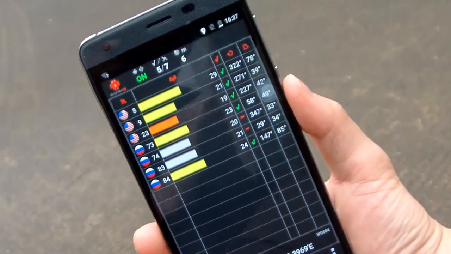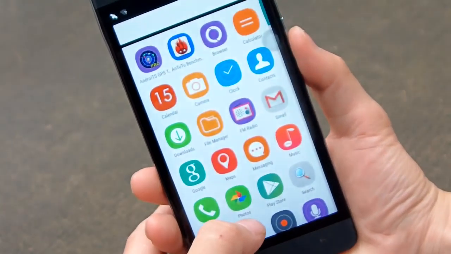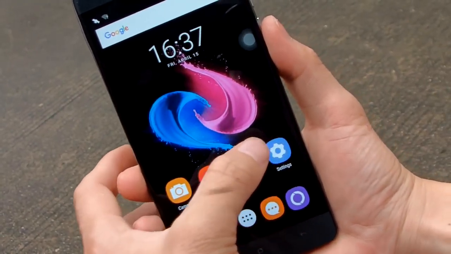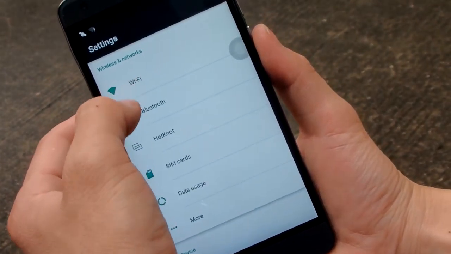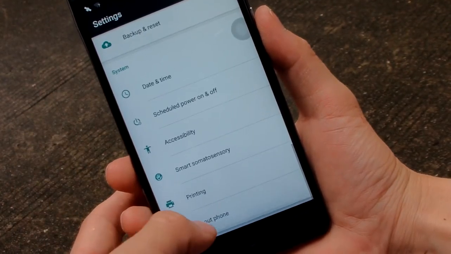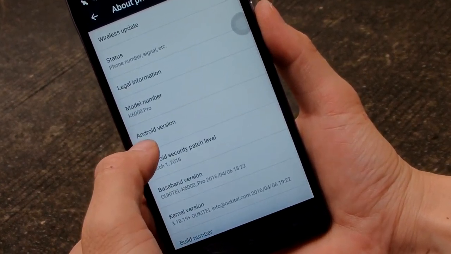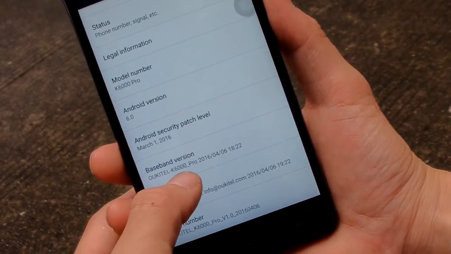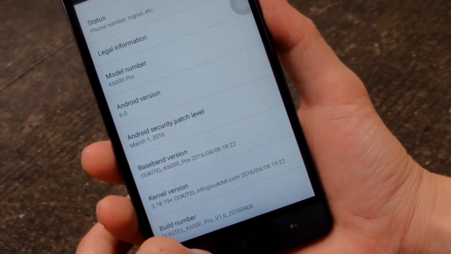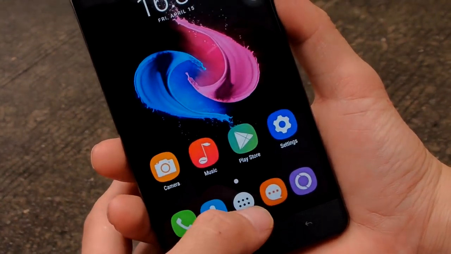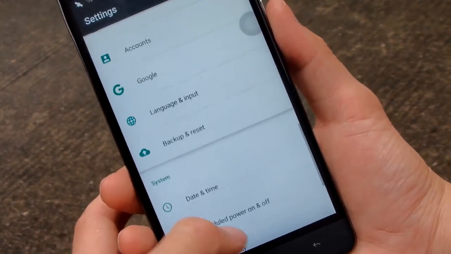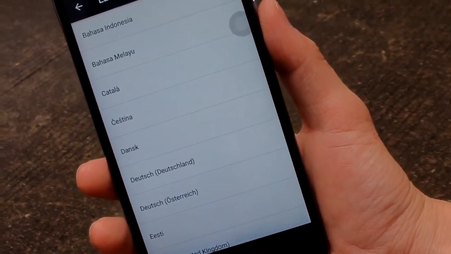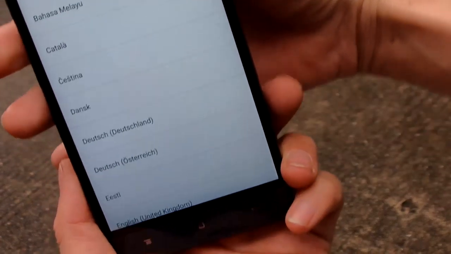Now let me do others. First we go to the setting. We see about phone. This is Android 6.1. The Android security, baseband, and other version. Now let me show the language. Multi language, support over 20 languages. Let me show a detail about this language.